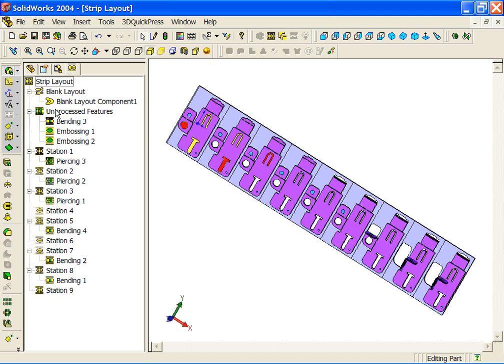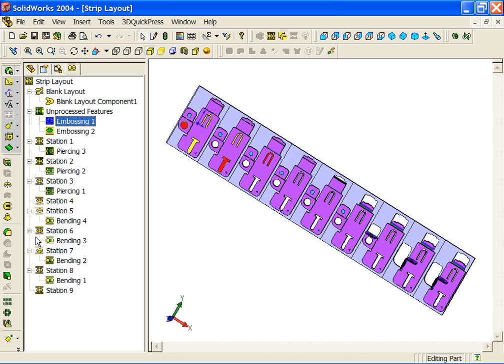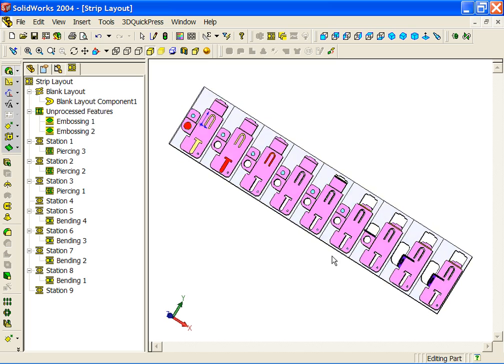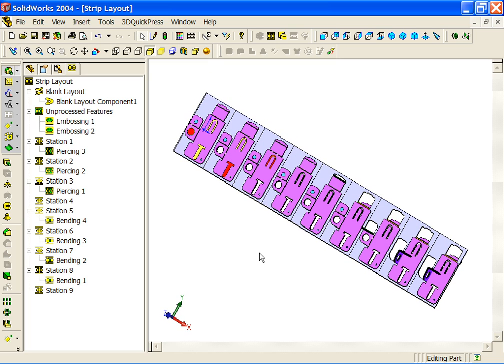So what that goes to is the unprocessed features. Now bending 3 we may want to reactivate by dragging and dropping it to another station. I'm going to drag it back to 6 and it updates 7, 8, and 9. So very quick, process oriented, and the modeling is being handled by SolidWorks.